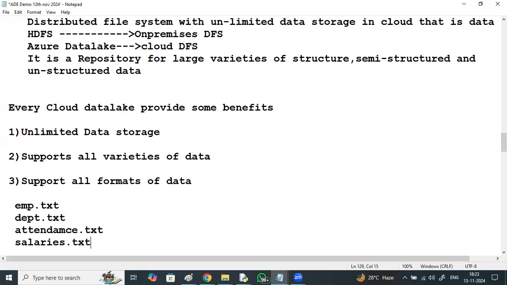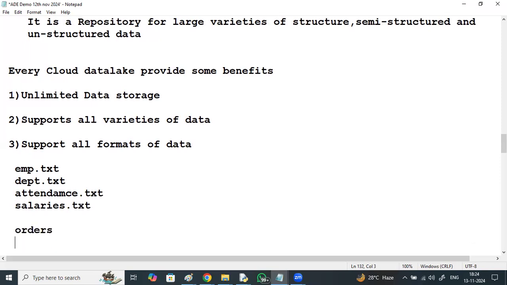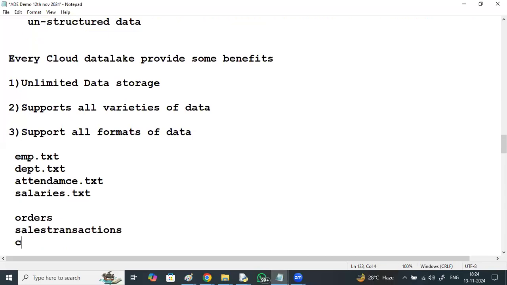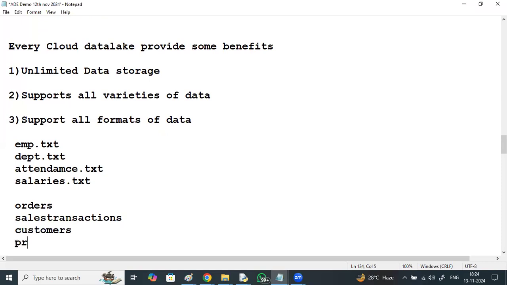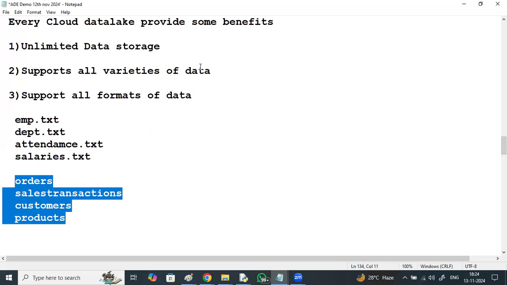But if you have got tables like orders table, sales table, sales transactions, customers, products. These are some tables. For files, you cannot maintain relationship. Here, what is the relationship between the tables? These four tables, what is the relationship?